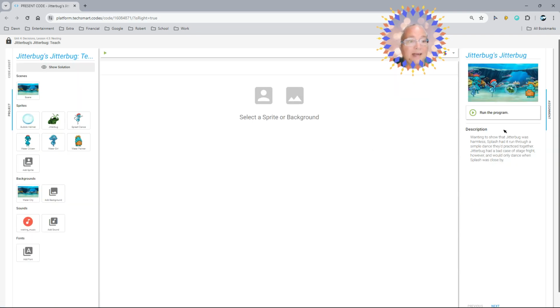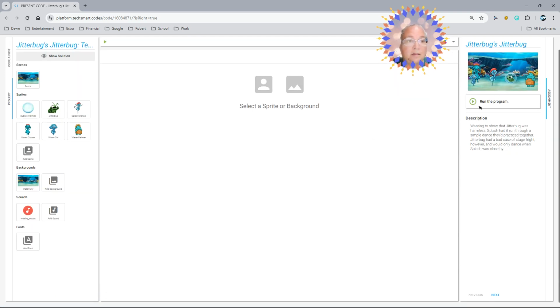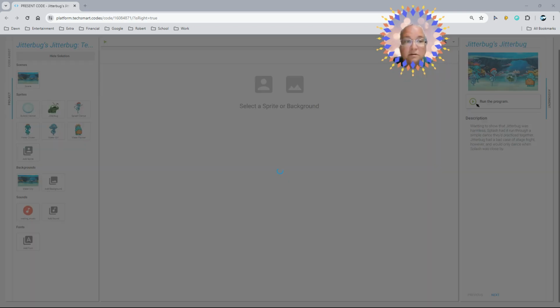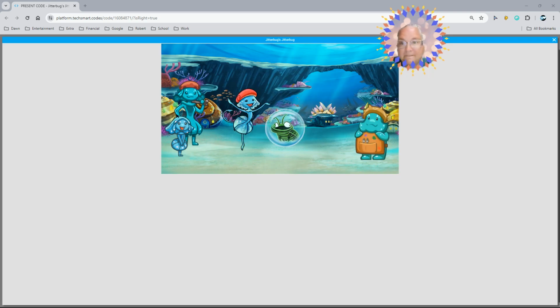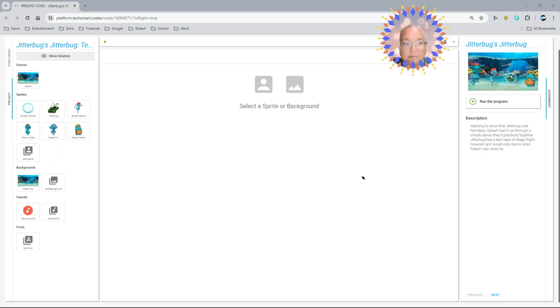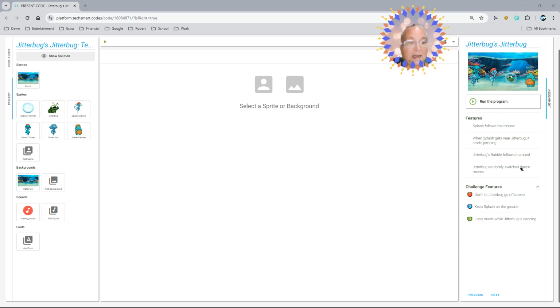And over here on the side gives us the same description that we've been doing. So I'm going to go ahead and hit run the code and see what happens. I do not hear noise, but that's okay. Okay, you guys, here's our description. Here are the features, and here are the challenges we have.